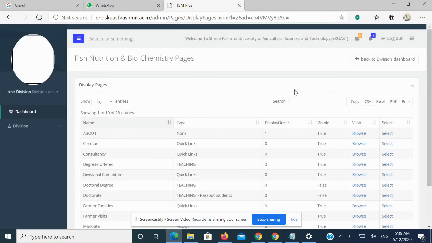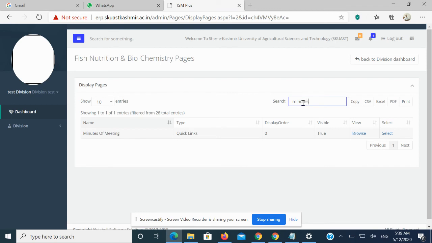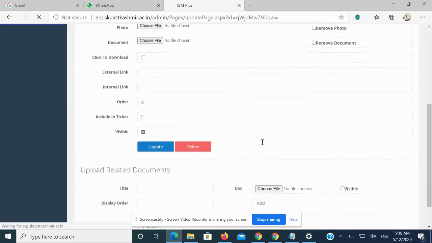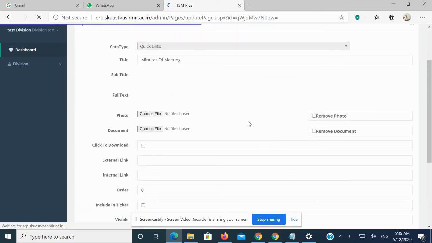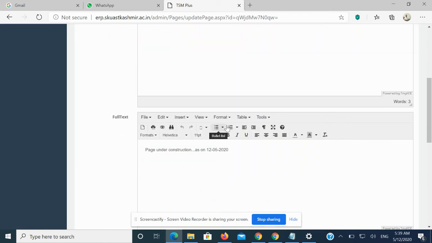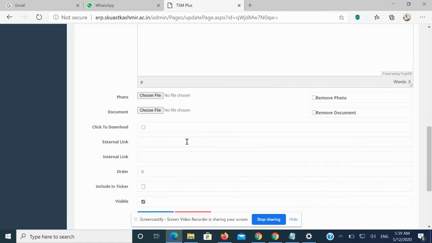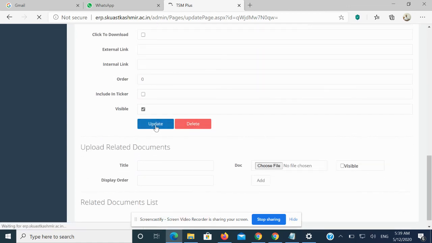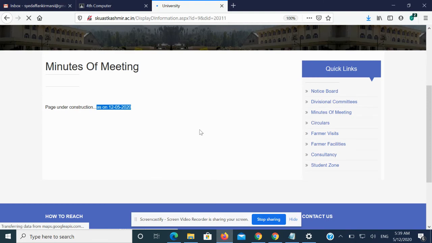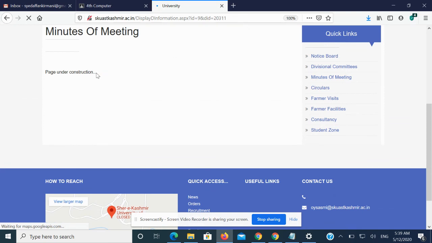Now let me go back and modify this again. Then I click on select. The time I click on select, what you can see is I have this page available with me, wherein the contents are available. I'll remove these contents, whatever I had written as on 12. I'll simply write page under construction. I'll click on update. The time I click on update, you will see the change is visible over here. Let me go back to the website and again click on minutes of meeting. I can see that the particular text I had written just now is gone.